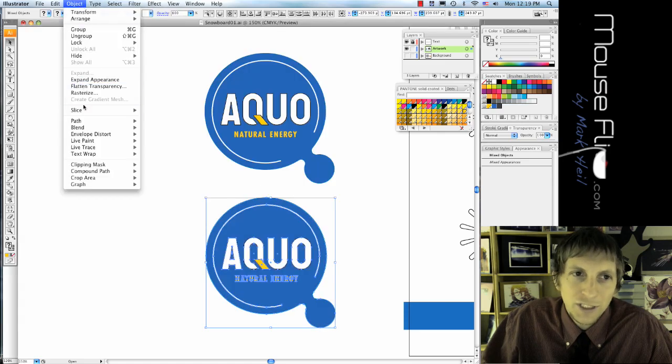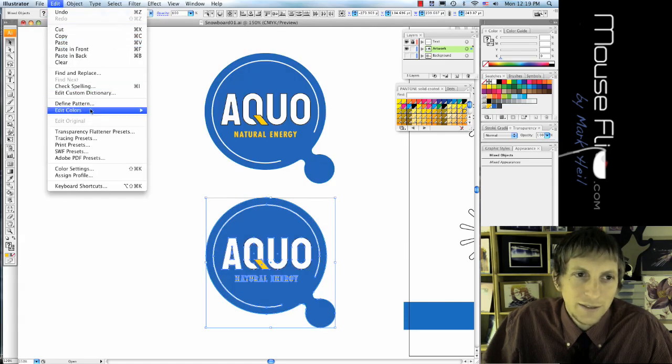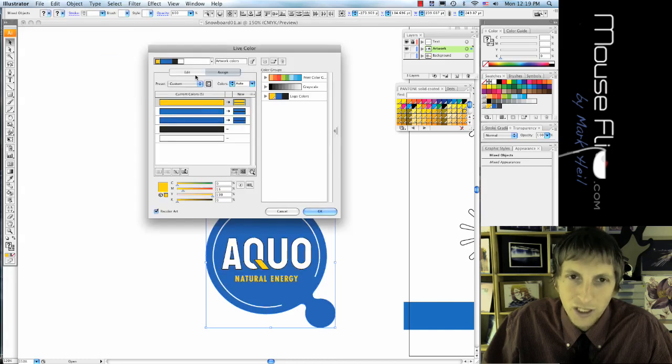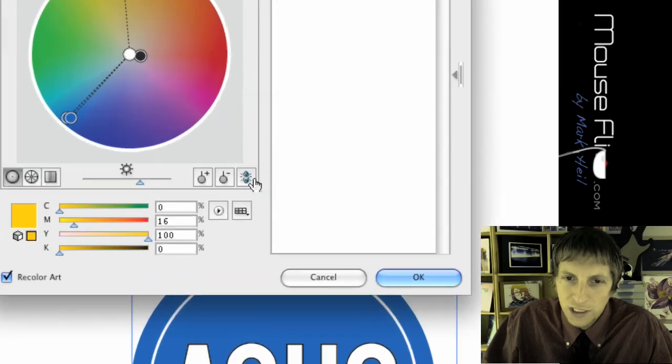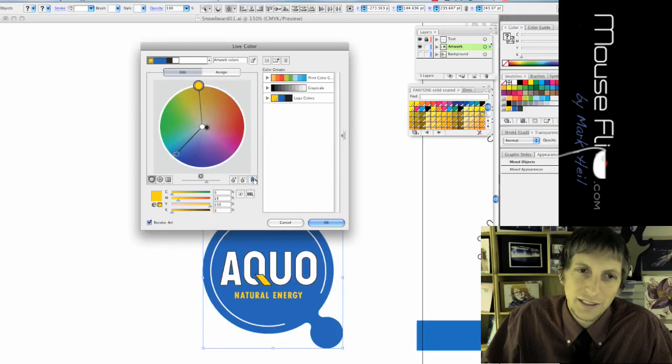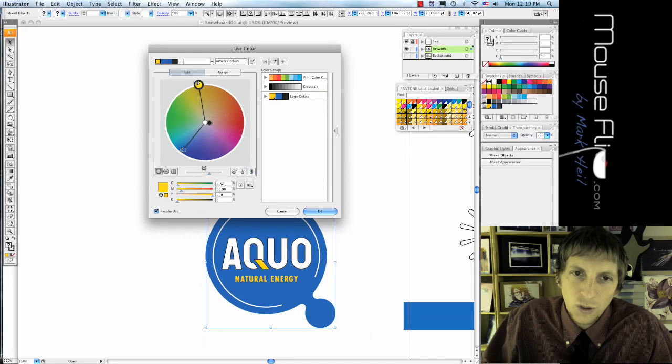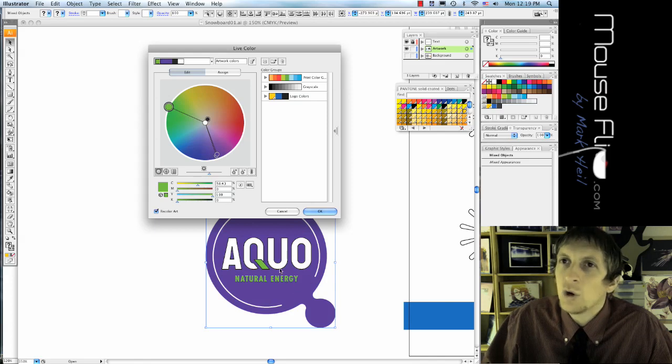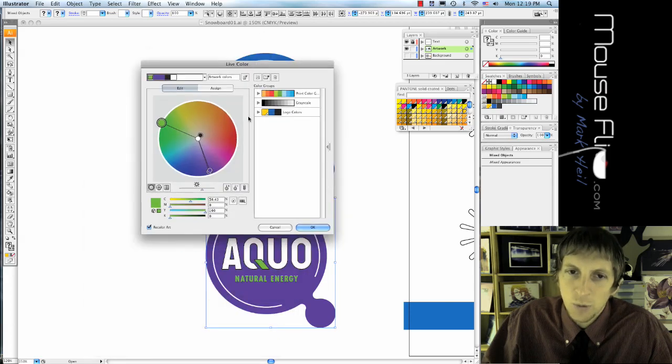So we're going to go to Edit, Edit Colors, Recolor Artwork, and then under Edit, we're going to click on this link symbol. See the link symbol? Click on Link Harmonious Colors. That way when we move this circle around, it moves the colors with it too. So if we want more of a green, notice that the aqua is changing with it. So whatever was yellow is now green. Whatever was blue is now purple. And it's keeping those same coordinating colors together.